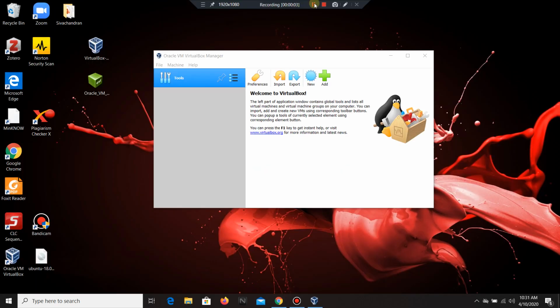Okay guys, we are done with the first step, which is installing your VirtualBox manager. Once you start up your VirtualBox, this is how the VirtualBox window will look. First step, we're going to create a virtual environment for your Linux operating system. So we're going to create a virtual machine space. First thing you need to do is click on new.